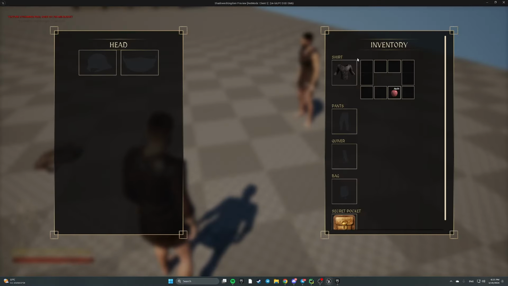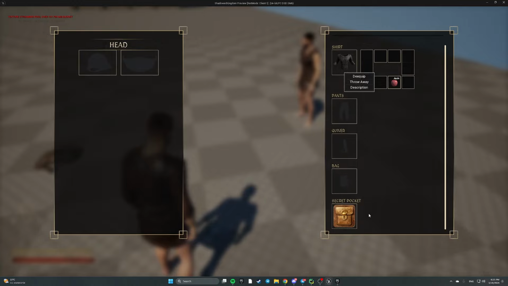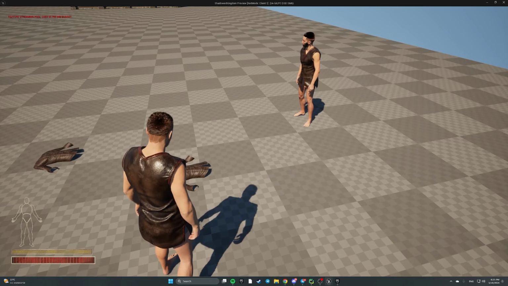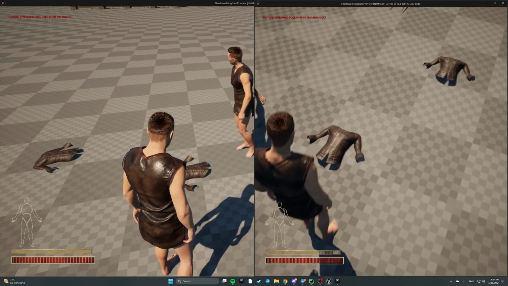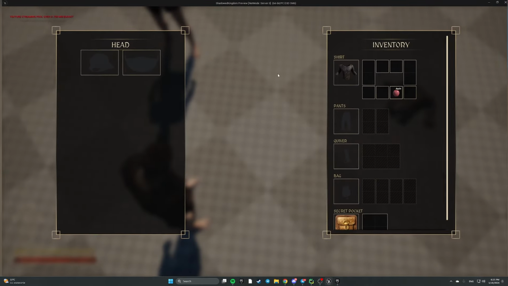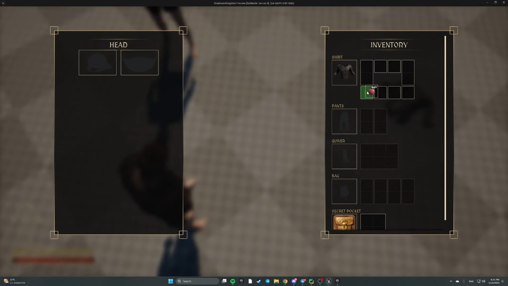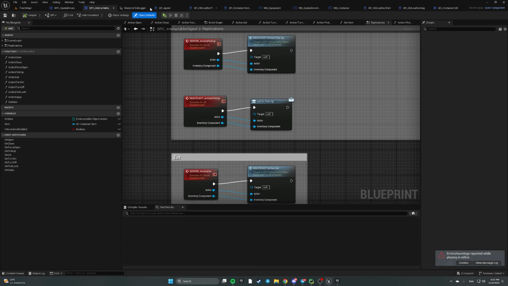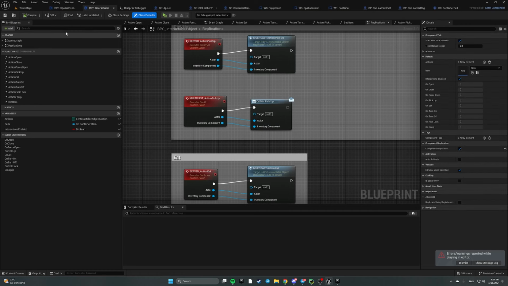Let's quit, pick up an apple, and okay, everything works fine. Now let's drop our shirt, okay, throw away, and I'm gonna equip it from a server. So apple still here, and on client side these rows for placeholders are not drawn correctly, and even not for placeholders.